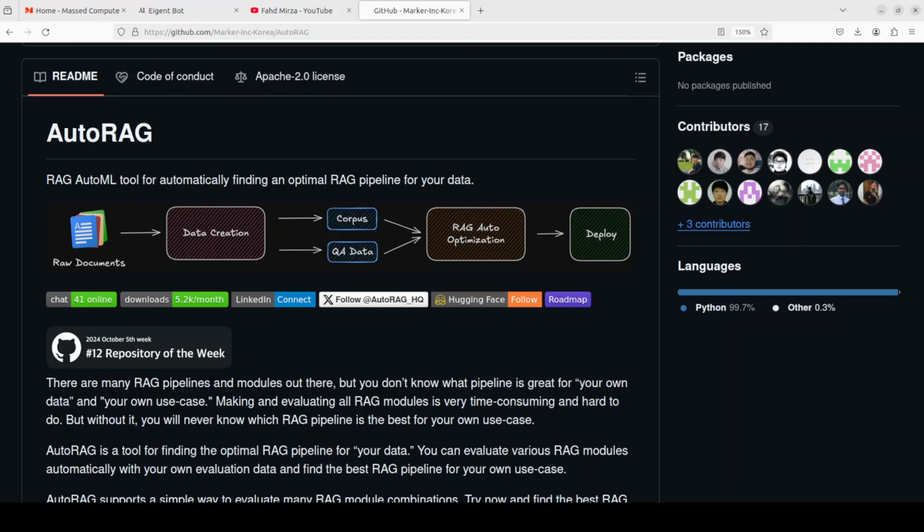There are various ways of creating these pipelines, as in what to use and what not to use. That is where AutoRAG is trying to help. It enables you to find an optimal RAG pipeline for your data, and that is where it shines. The way it works is quite interesting. It supports a simple way of evaluating many RAG module combinations. So it gives you a nice interface where you can check it out.